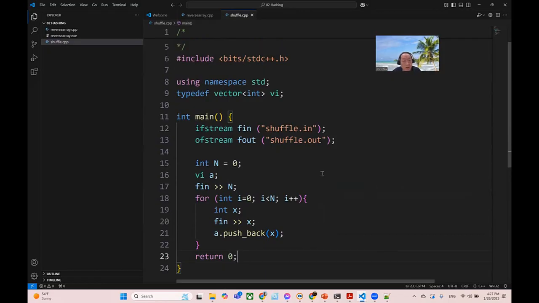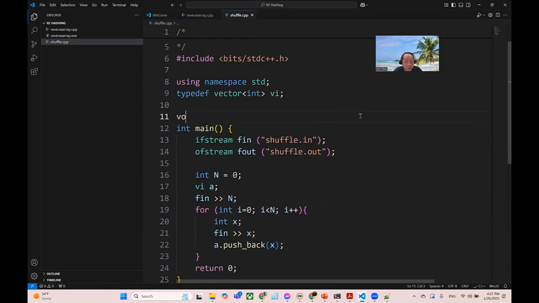Okay, that's printing. Let's actually write a print vector. So void print vector, vi a.